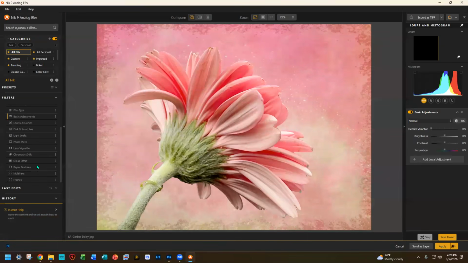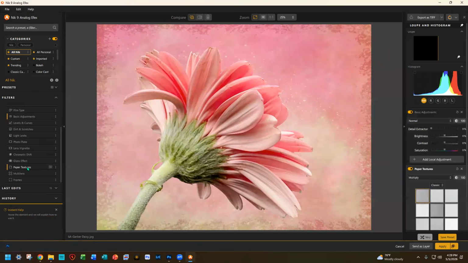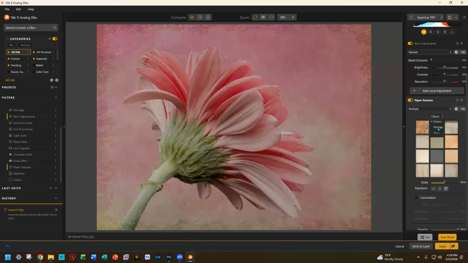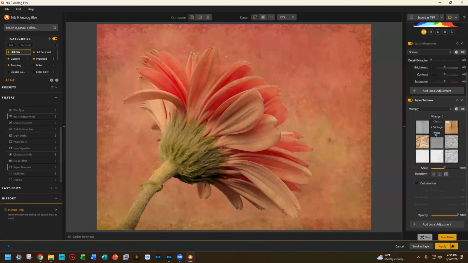And we're going to scroll down, and we're going to go to the paper textures. And like I said, these were added in the last version. So we have classic, there's vintage, and there's different ones in here. But before, you could only control the opacity. So now I'm going to go to worn, and I'm going to use this one down here.